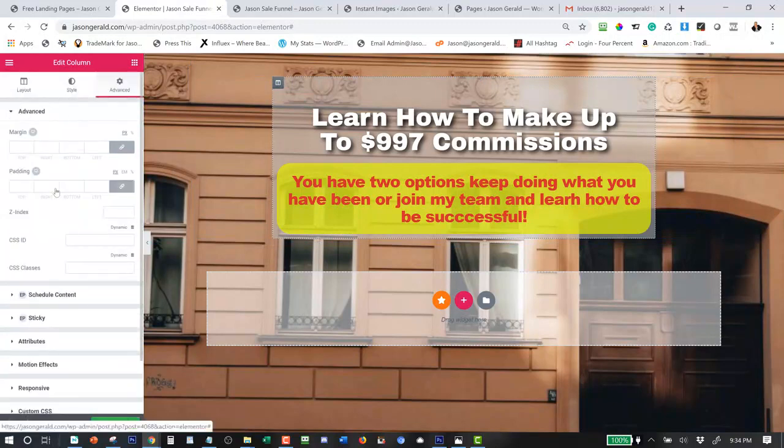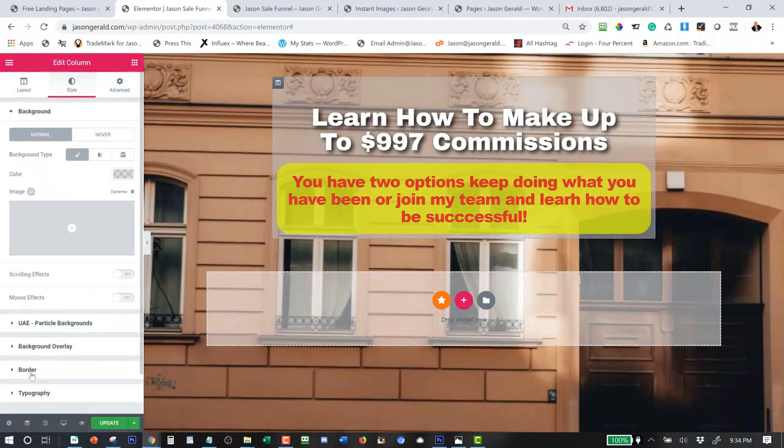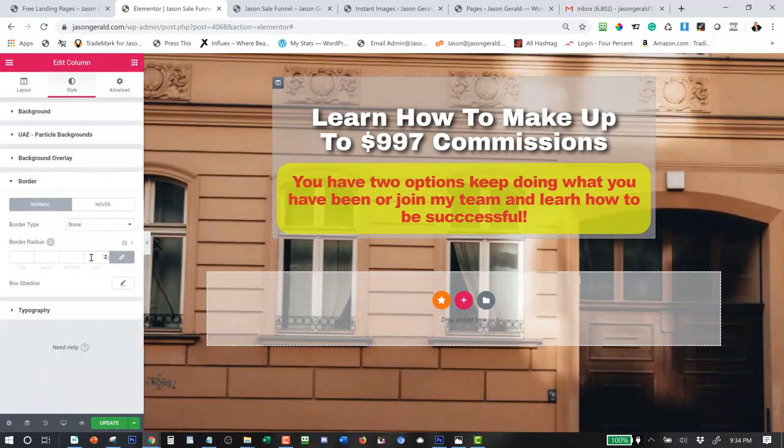It's not in advanced, it's in styles, and we're going to go to border, and we're going to do this as a 10. Okay, and we put a little bit there. Let's make it a little stronger. We'll do 20. Okay, that's better. It just gives it a little bit more touch.